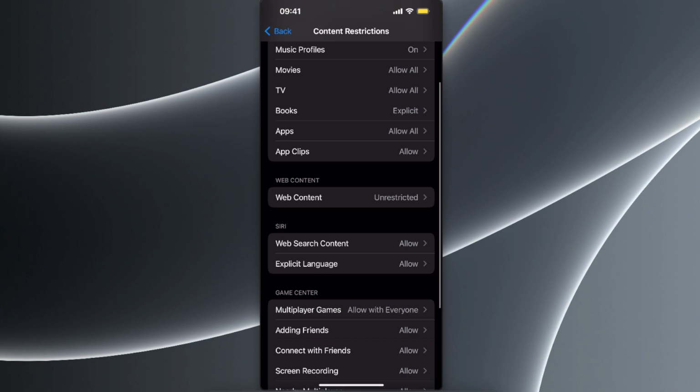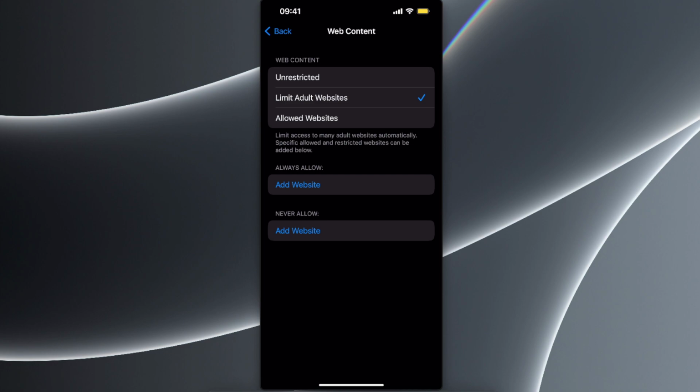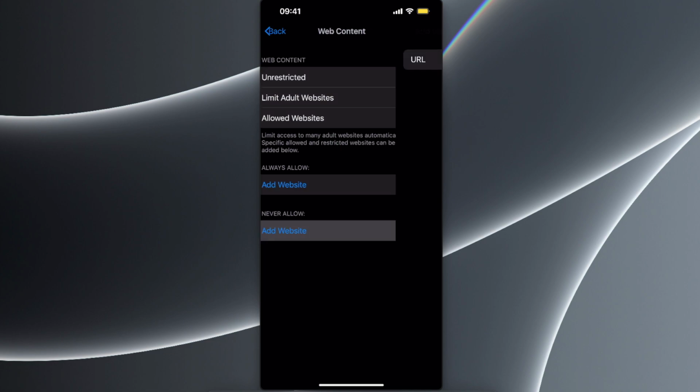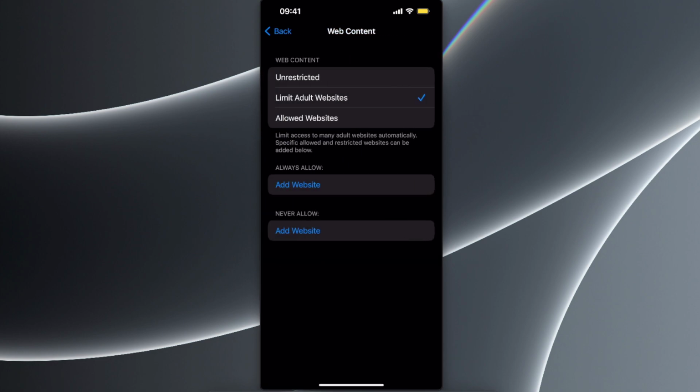After that, you can see here Web Content. So here it is: Limit Adult Websites, or you can choose Allowed Websites Only. For example, you choose Limit Adult Websites, and where it says Never Allow, you add a website here. After you add the website, this content will be blocked.